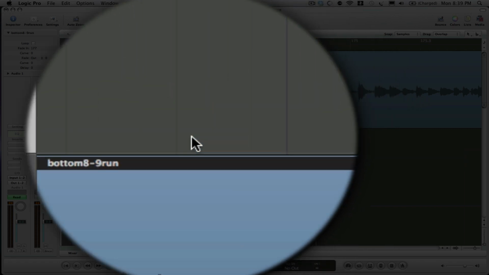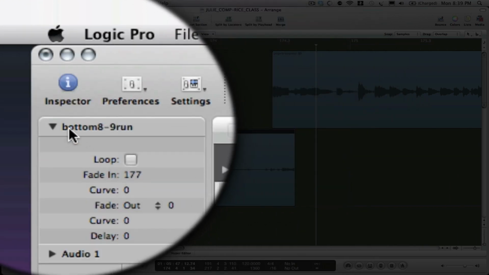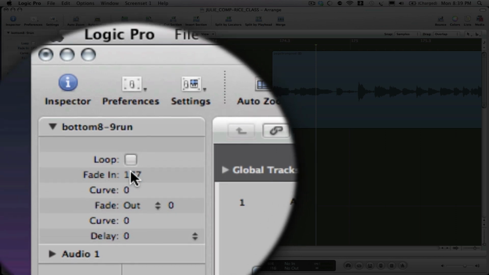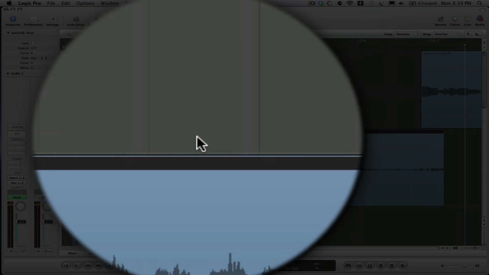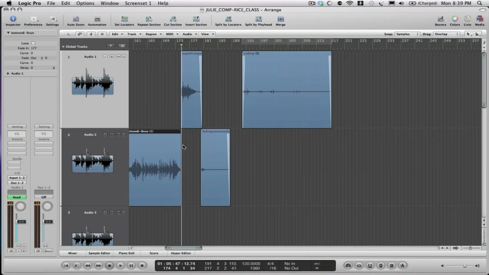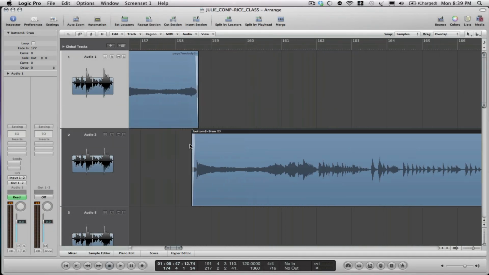So what I'm going to do, there's already a fade in. If you click on this one, it says bottom 8-9 run, and it lets me know this is the information that that file has. So the bottom 8-9 run is right there. My fade in at the front is 177. If we look over here, if I zoom out again, you can see that there's a fade in.